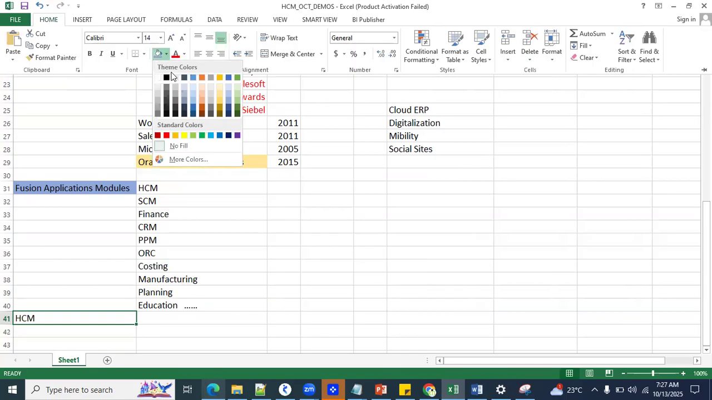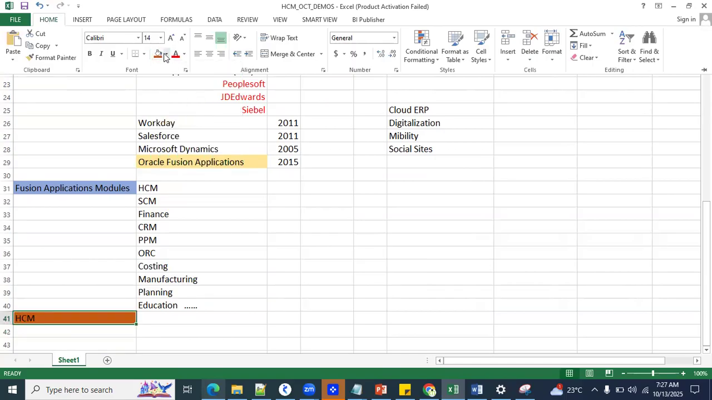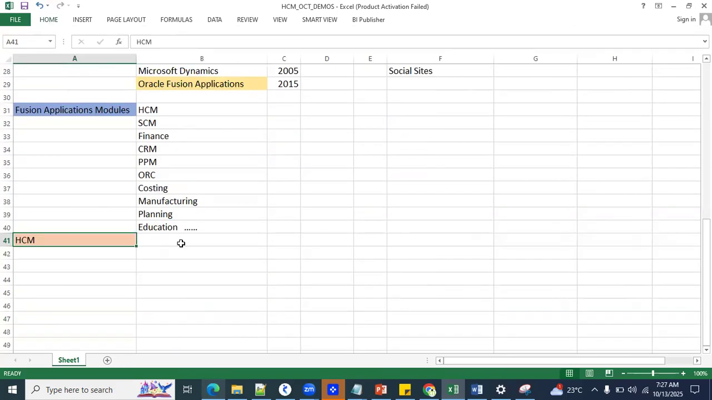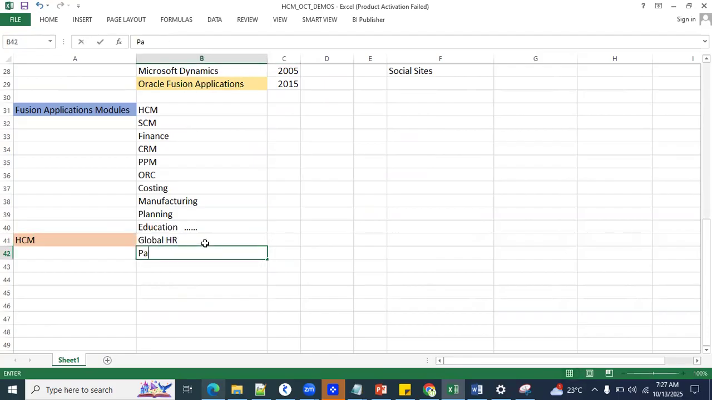In human capital management, what exactly are you going to have? This is mainly to maintain the employees' data. If you want to manage the employee data, you have to learn the Global HR module. If you want to manage your employee salaries, you have to learn the Payroll module. If you want to maintain your employees' leaves information, you have to go for the Absence Management module. Then employee talent management. Talent management is to maintain the employee talent.